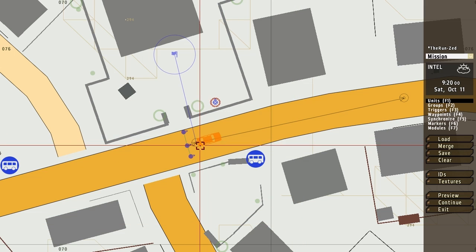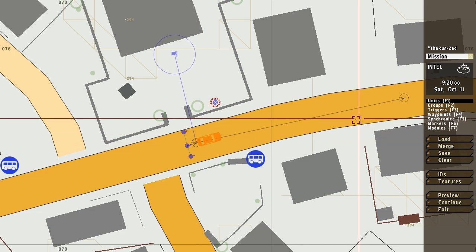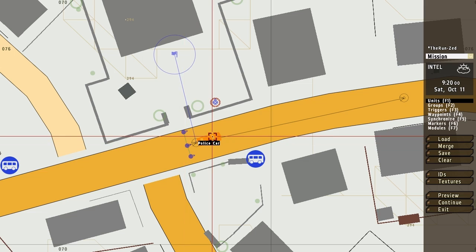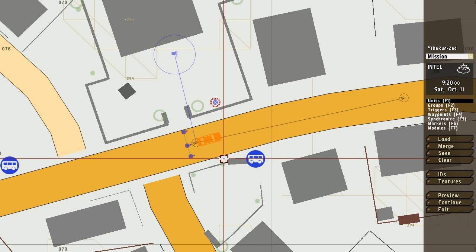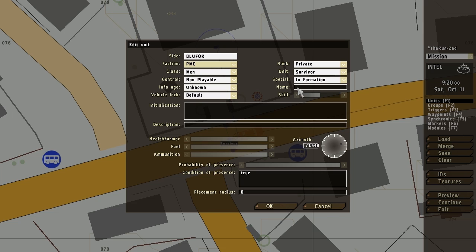So to get our unit into the car, we're going to have to actually give the car a name. So double click the car, and then in the name field, let's go ahead and type in car1 and then hit OK. Likewise, the unit that we want to get into the car is going to have a name as well. So double click your unit and then let's name him Unit 1 and hit OK.